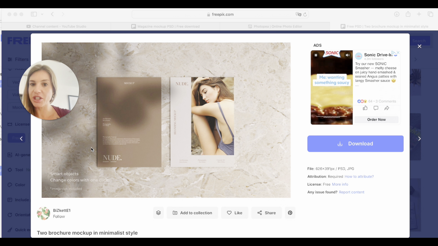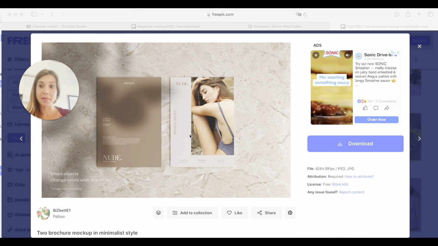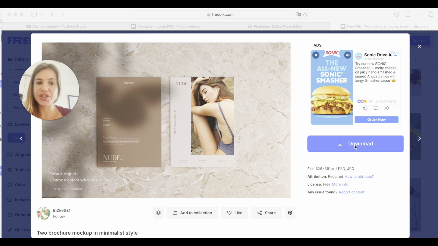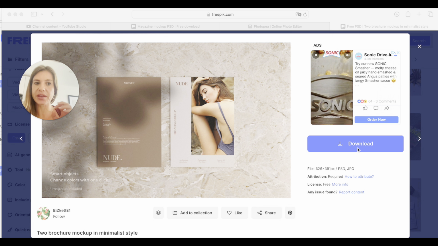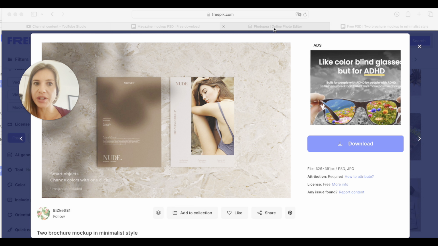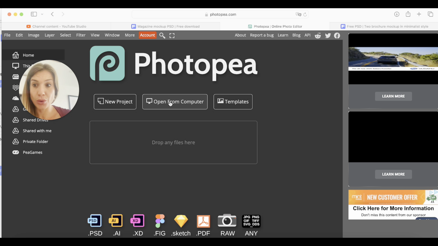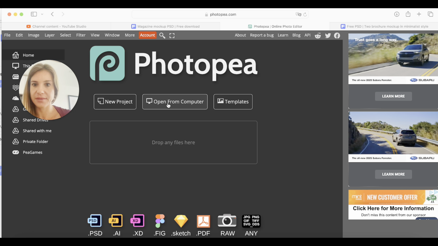Okay, decided I'm going to download this mockup, so I will be able to replace these two pages with something from my own work. So you're just going to click on download. With the free version, I think you can only download 10 mockups every day. So I just downloaded it, and then I'm going to go into Photopea, and I'm going to upload the mockup that I just downloaded.